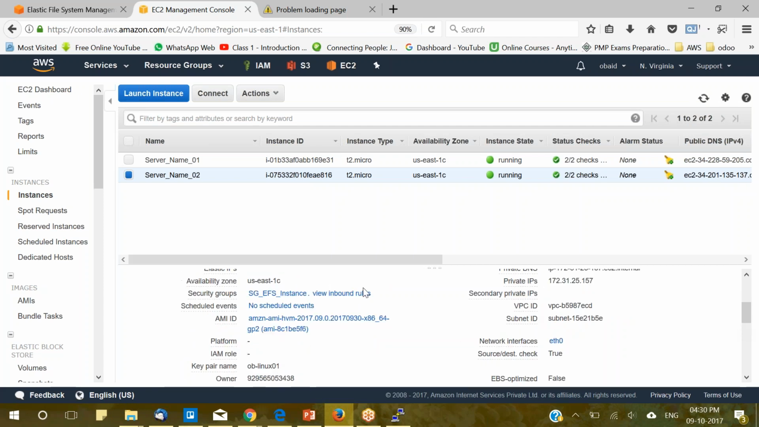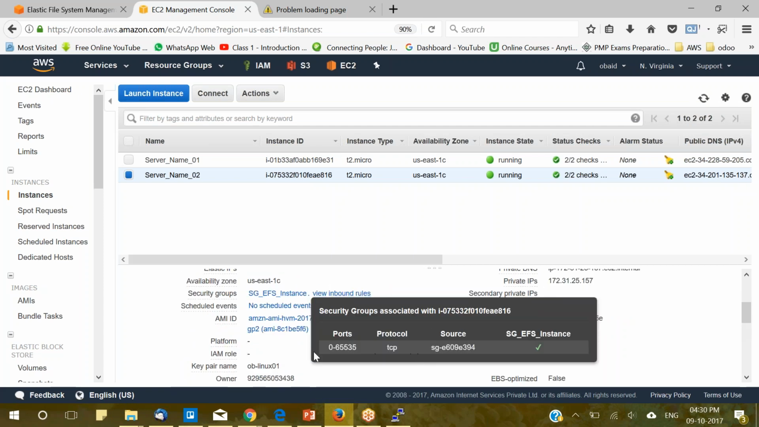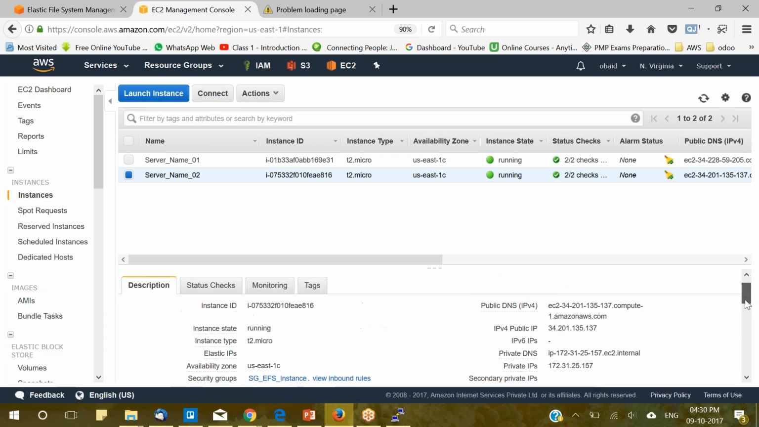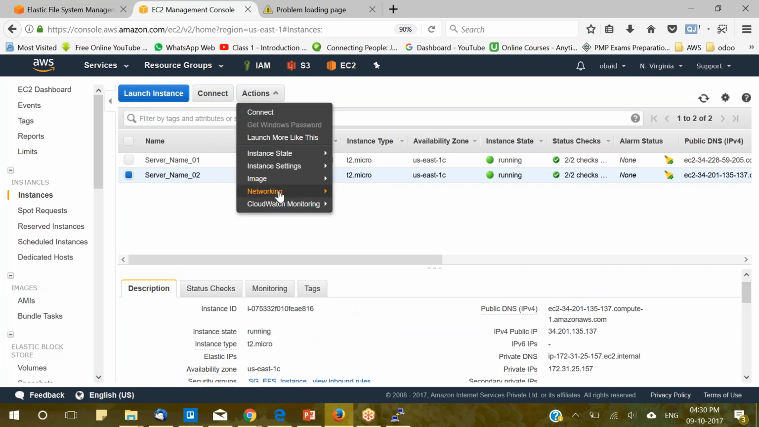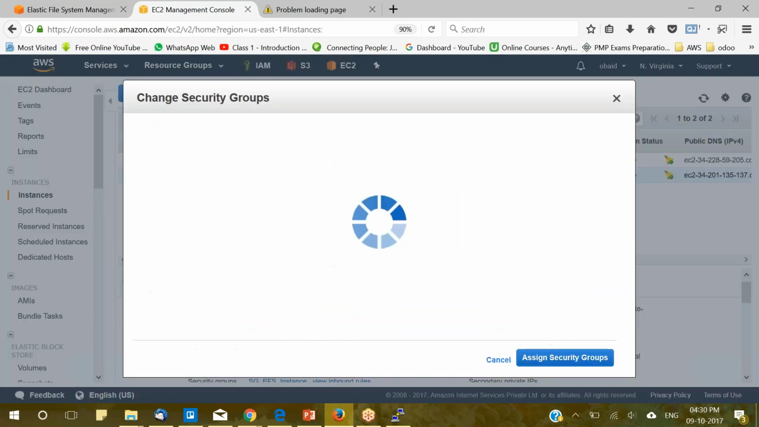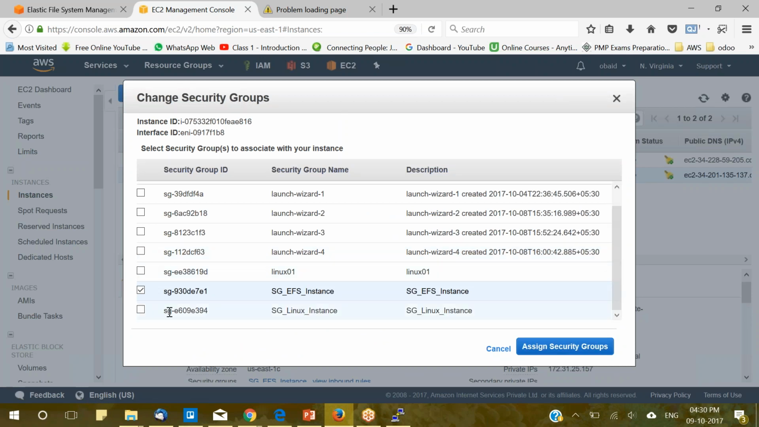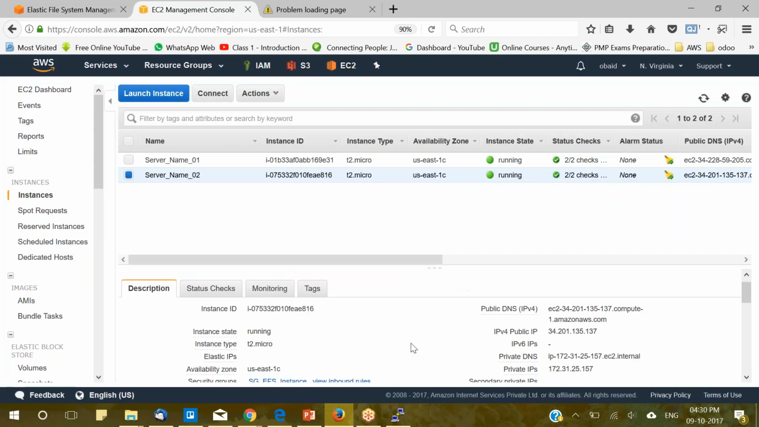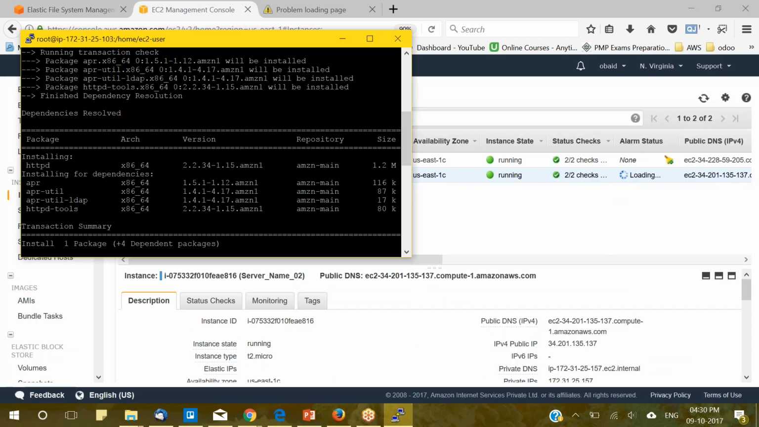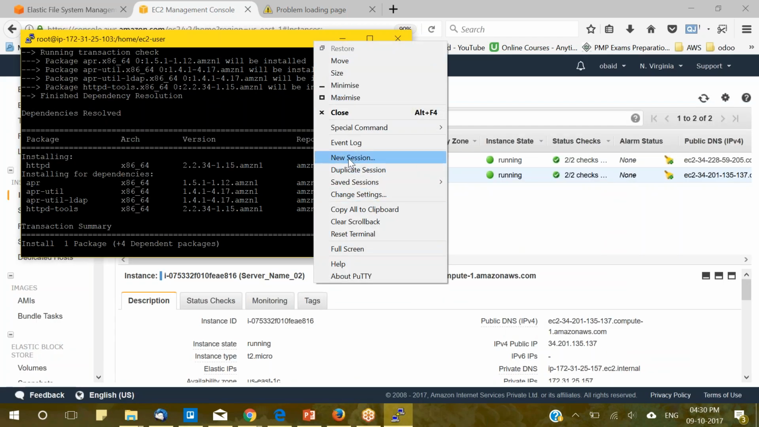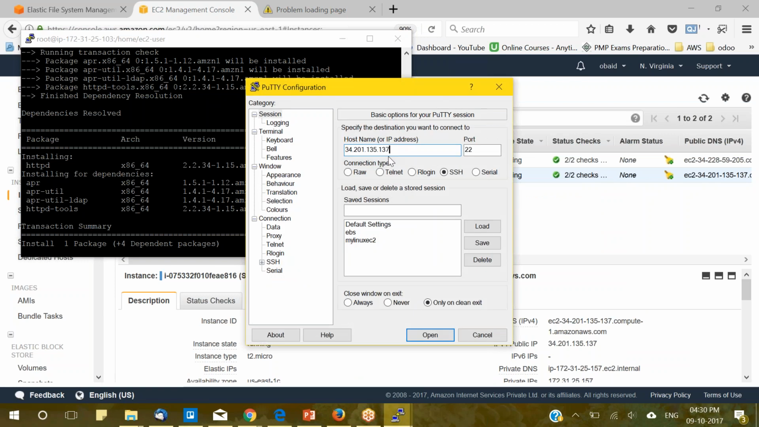If we see, only the TCP connection is allowed. So what we can do is simply go to Actions, go to Networking, and change the security group. From here, we will select the correct security group and assign it to this instance. Now if I try connecting to this instance again, I will be able to connect.